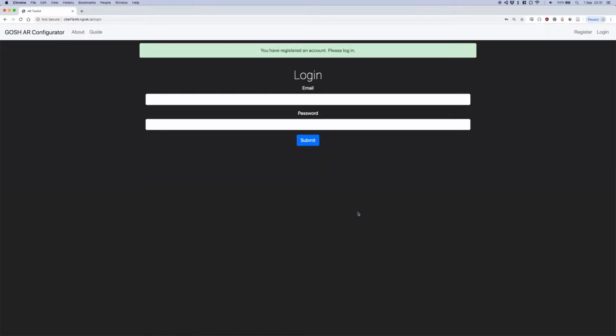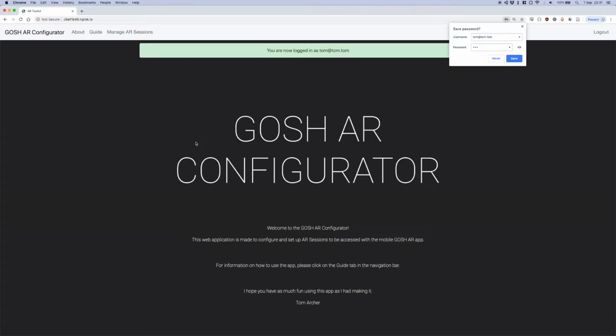Once you've registered an account, you should be able to log in. Once again, I'll quickly demonstrate the login validates correctly. So now that we're logged in, you should be able to see a new link in the nav bar called Manage AR Sessions. This is your starting point for creating new AR sessions as well as managing existing ones.